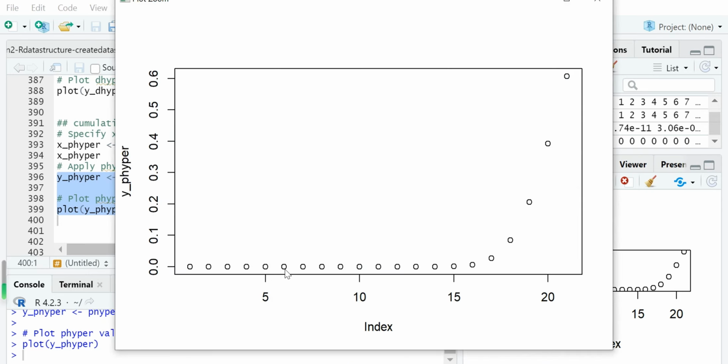So this is the cumulative probability. You can see before we get to 15, there is almost no increase, which means the probability is quite low, almost 0. But in this part, it increases very fast, right?